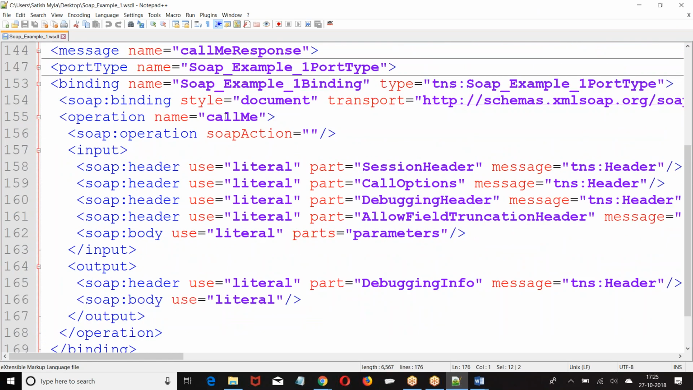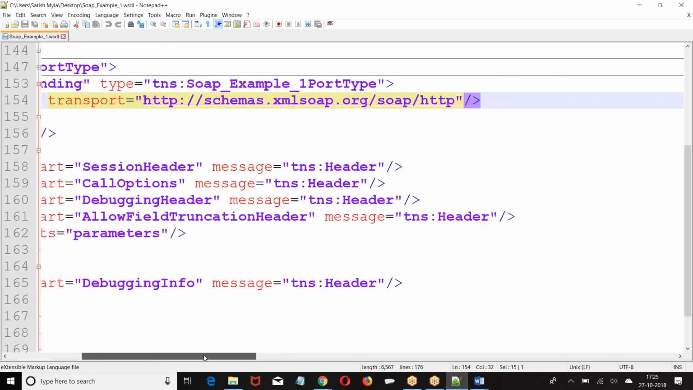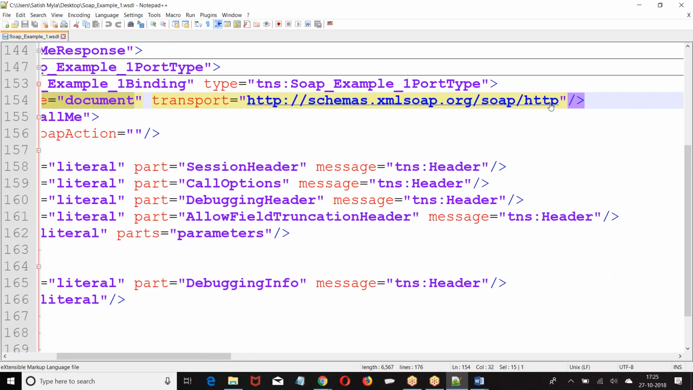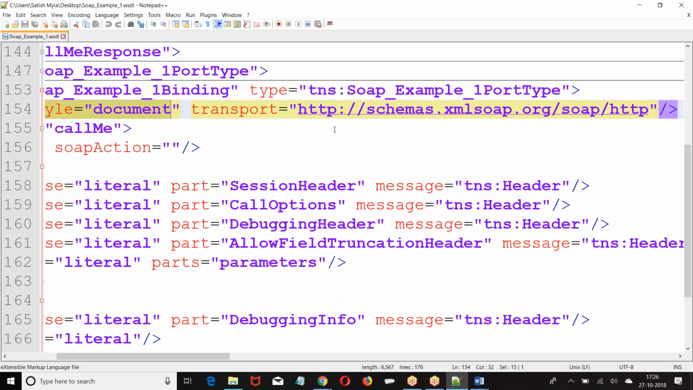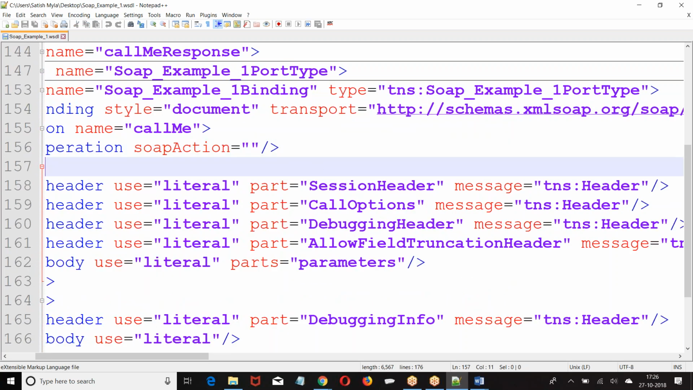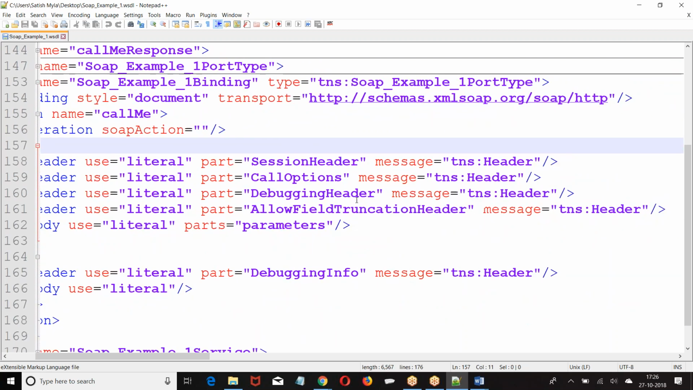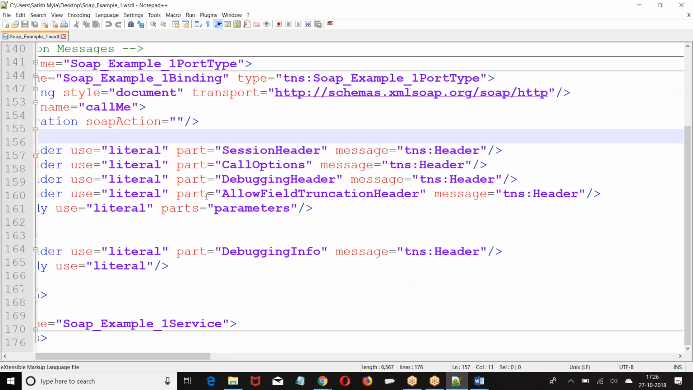So, in the binding, they asked, what is the style of binding? And what is the transportation we are using? Internally, we are using HTTP. It is a SOAP, but internally, transportation is using only HTTP. In the REST API, straight away we are using HTTP URL. Here we are calling it SOAP. SOAP is generally using HTTP protocol. What is the transport? HTTP protocol.